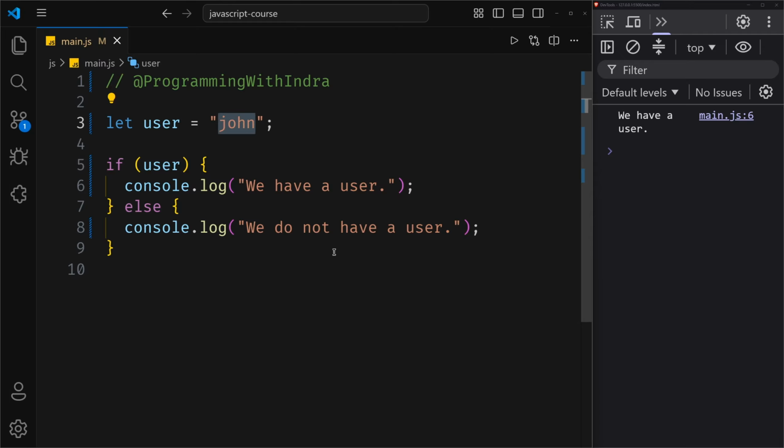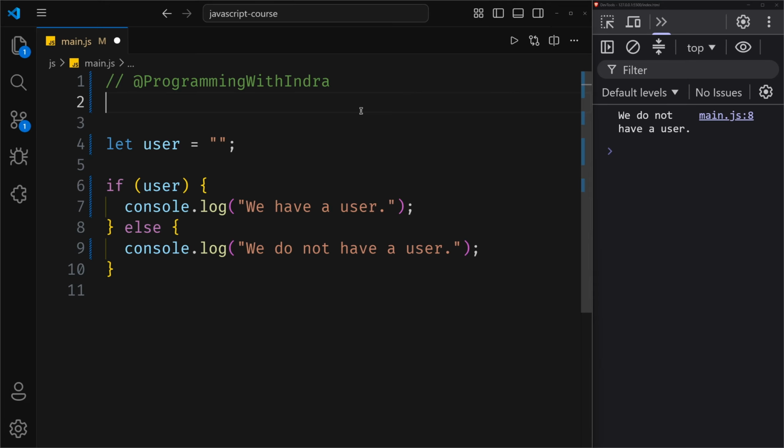Now for example, if I just do an empty string, then as you can see, we do not have a user. So the empty string has the falsy value. Each and every value inside of JavaScript has a truthiness or falsiness to it. Now which values are truthy and which values are falsy? Most of the values in JavaScript are truthy, but there are falsy values as well, which I will write down inside of the comments.